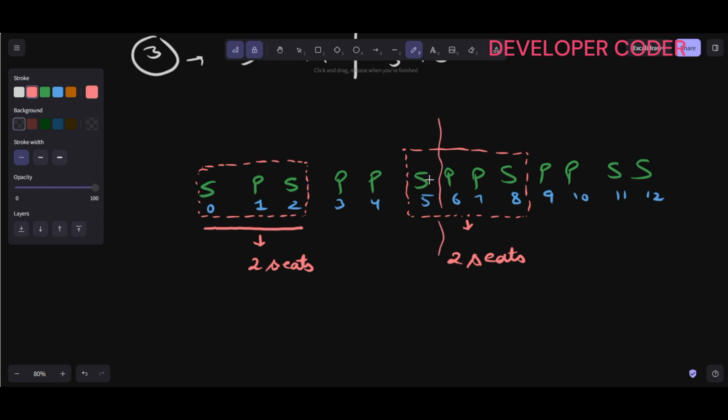Can I split here? No, then I will only get one s here. Not possible. Can I split here? No, only one s I am going to get here. Here 2s and then only one s. So definitely in this box I can't do any split. So here I'm getting 2s. Same way here, in this box also we have two seats. Here also I can't do any other split anywhere. I need 2s.